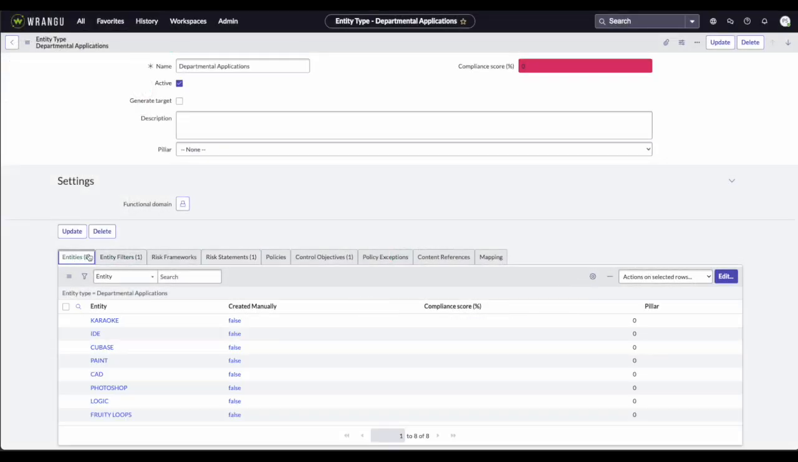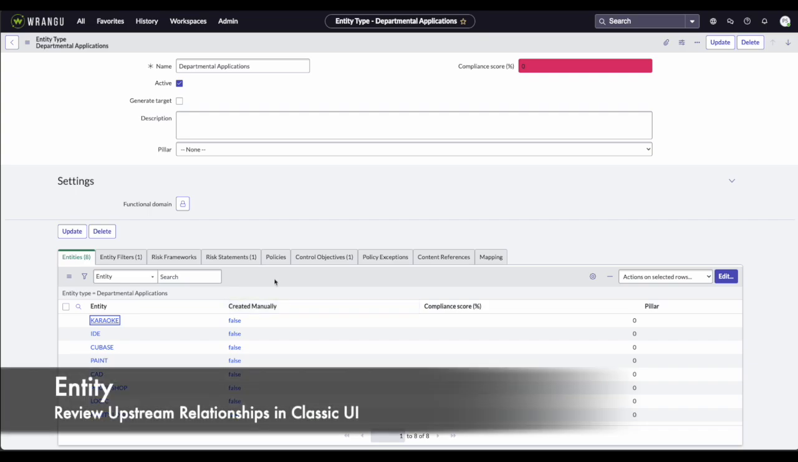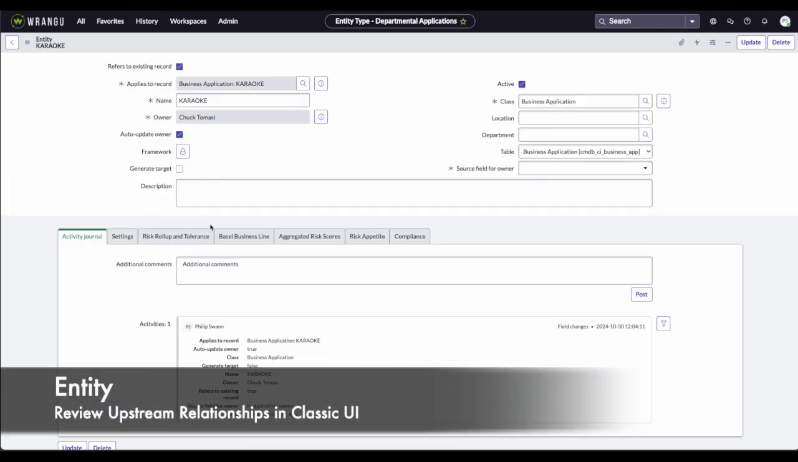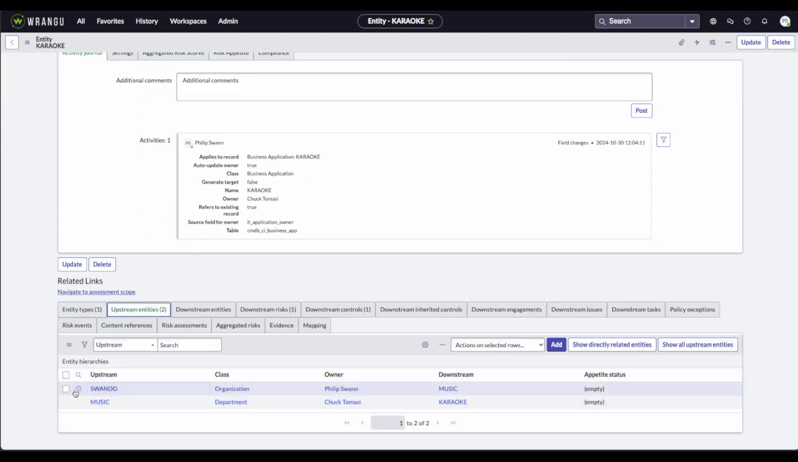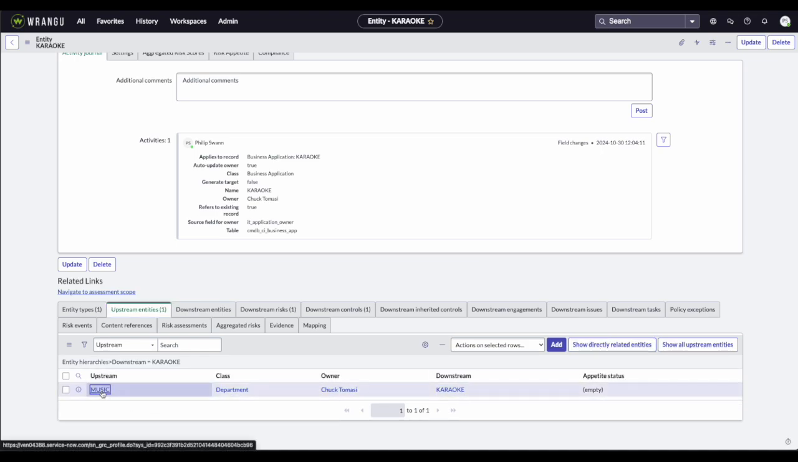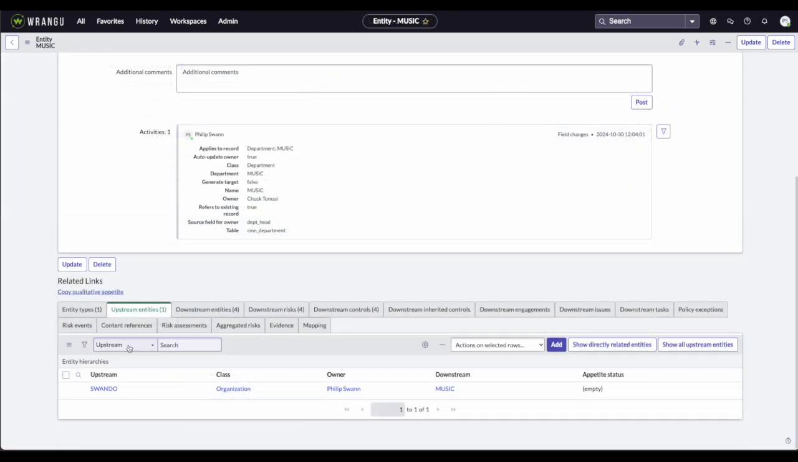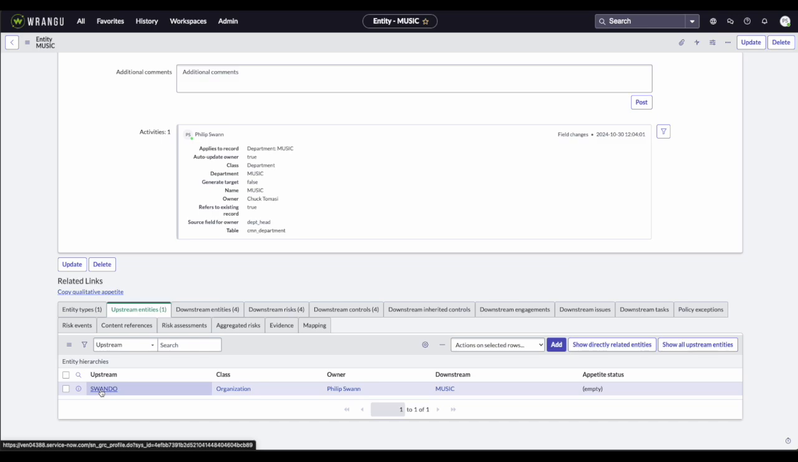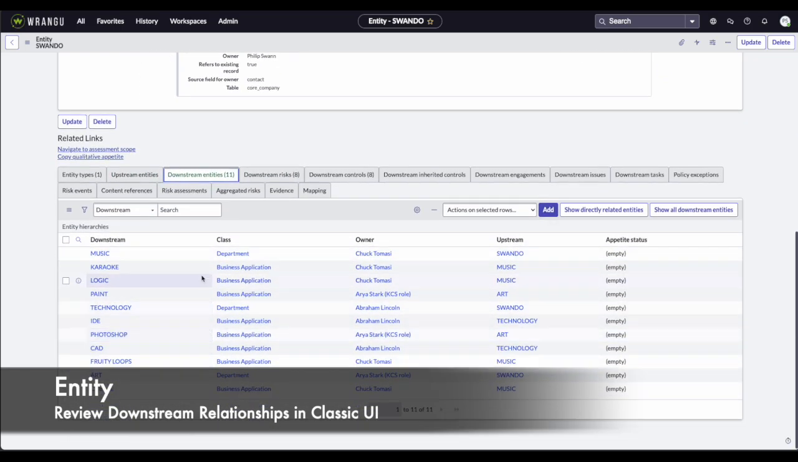Now, if we jump into the classic UI and review the forms and lists, we can see the upstream and downstream entity relationships which have been created. From the Swando entity, we can see 11 downstream entities, which includes both departments and applications. Although it looks rather flat, the eagle-eyed amongst us will also see the 8 risks and 8 controls. More on that later.